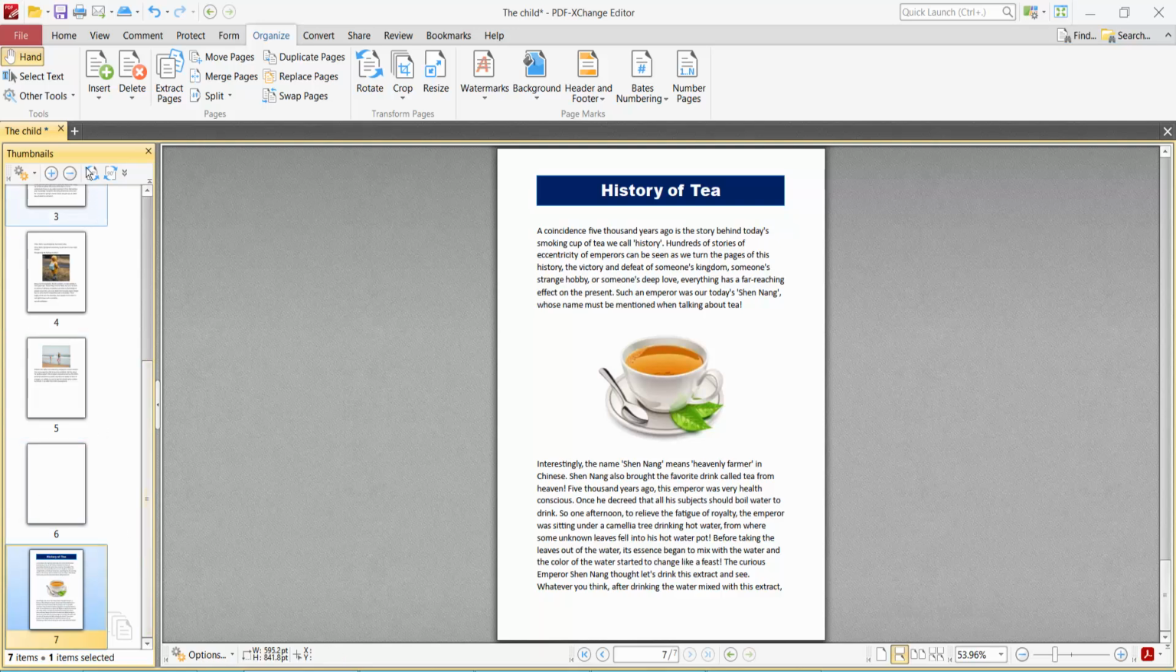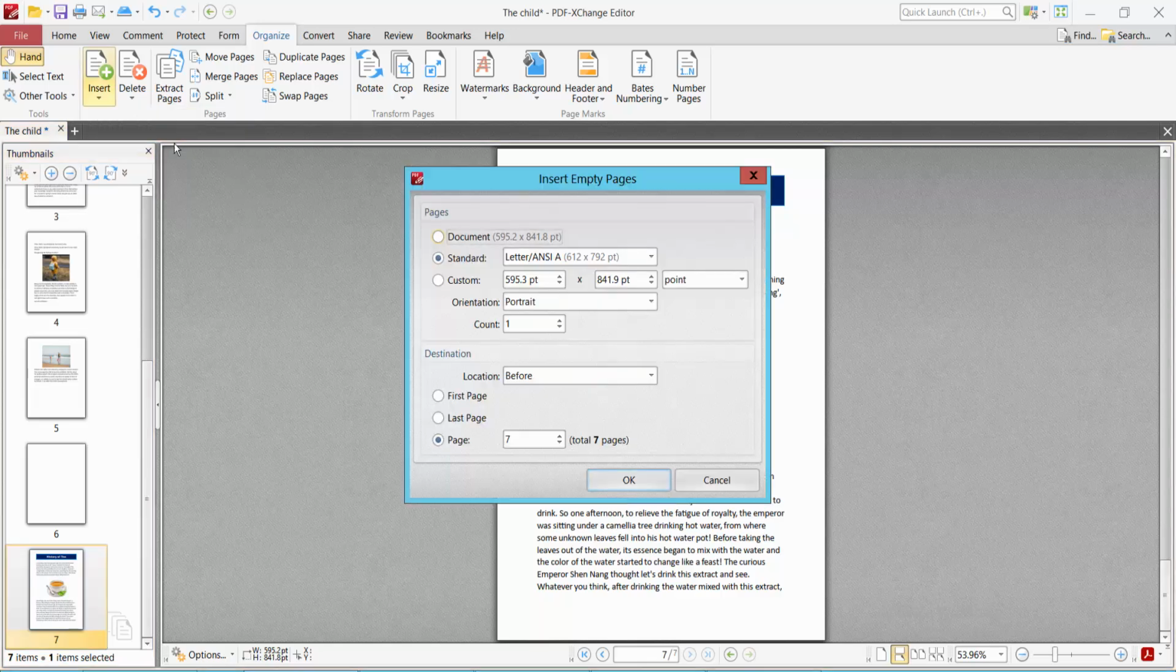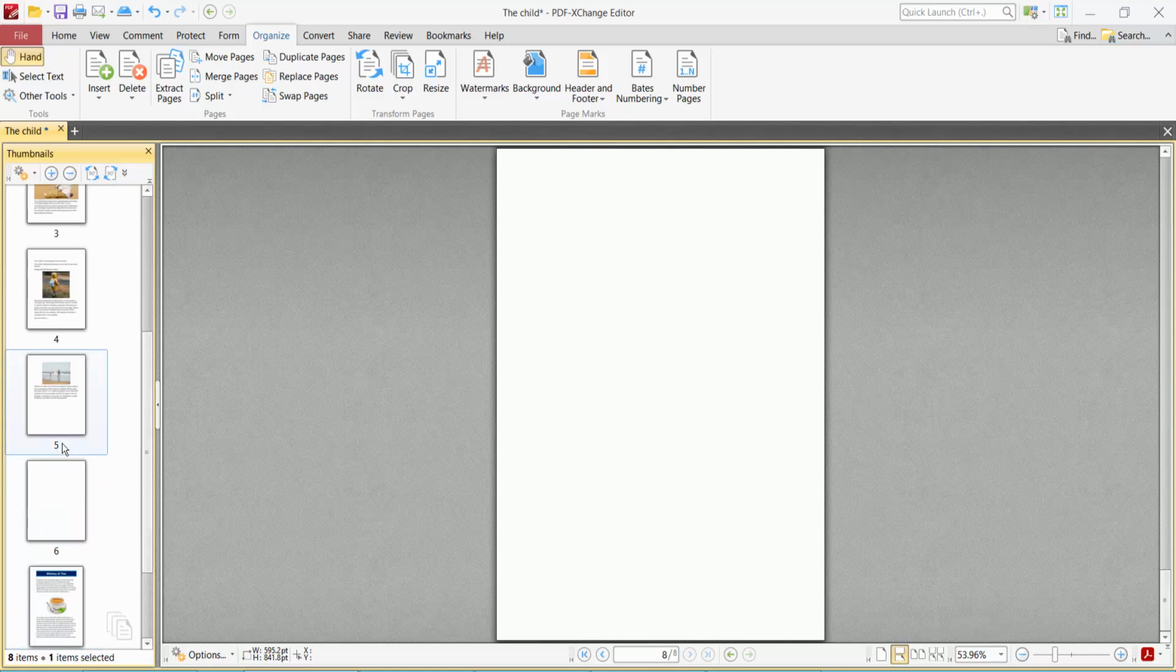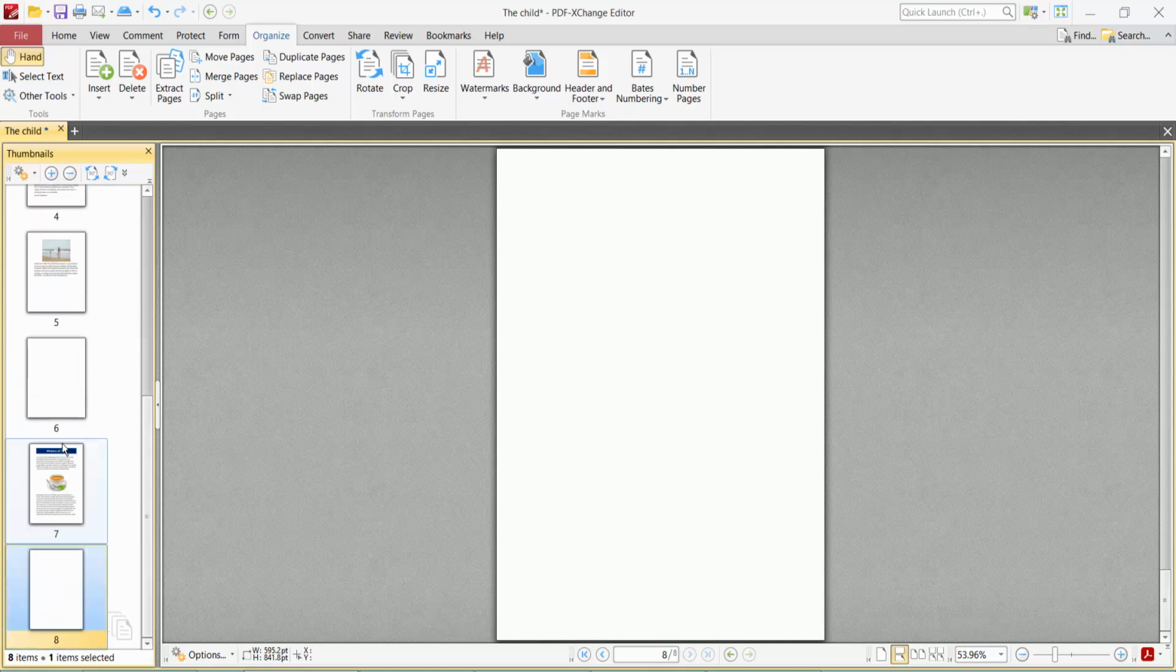Also, you can insert blank pages. Click this Insert option and select Empty Pages. Choose this PDF document, last page, after, and page number. I will add one page. Now select OK and see this. In this way you can add extra pages, additional pages, and blank pages.